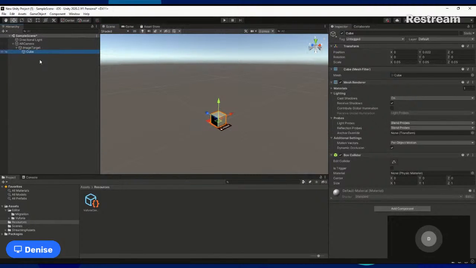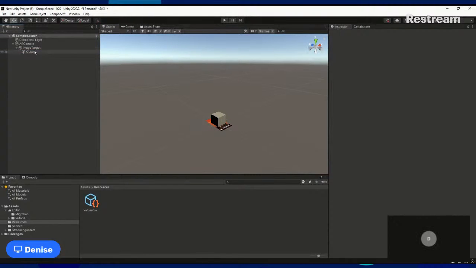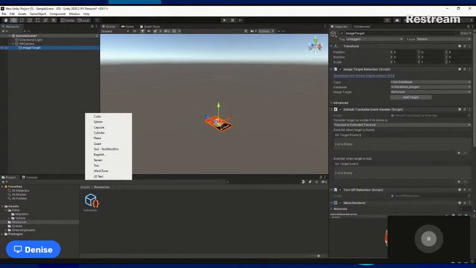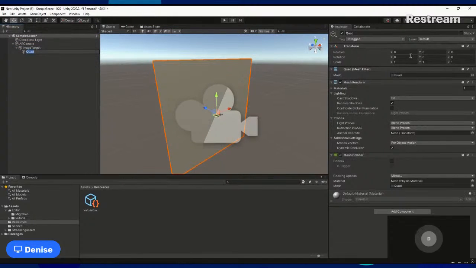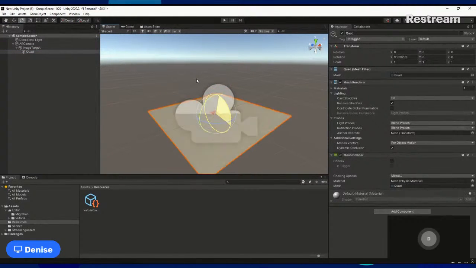So if you want to instead do a video, what you want to do is on the image target, you create a quad, which is also under 3D object. So this is the quad, and you want to rotate it so that it is flat upon your image target and also smaller.